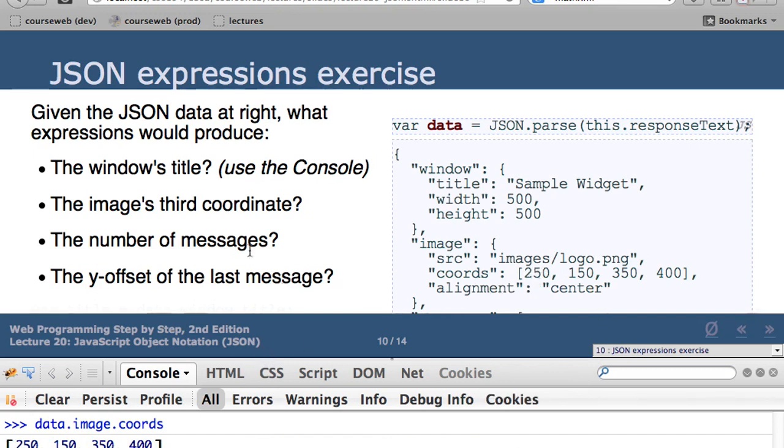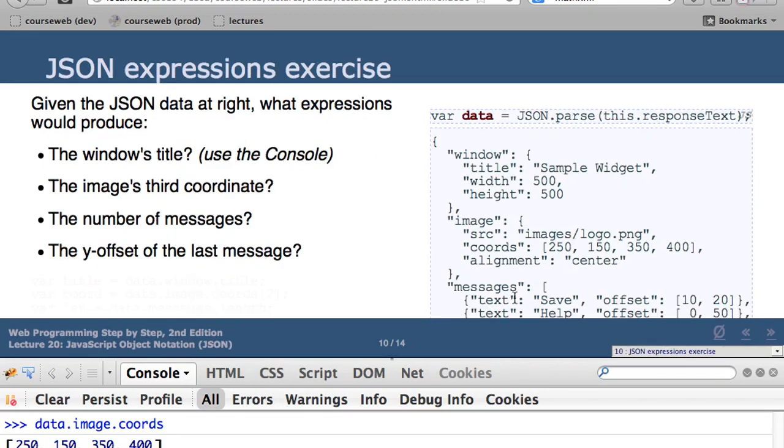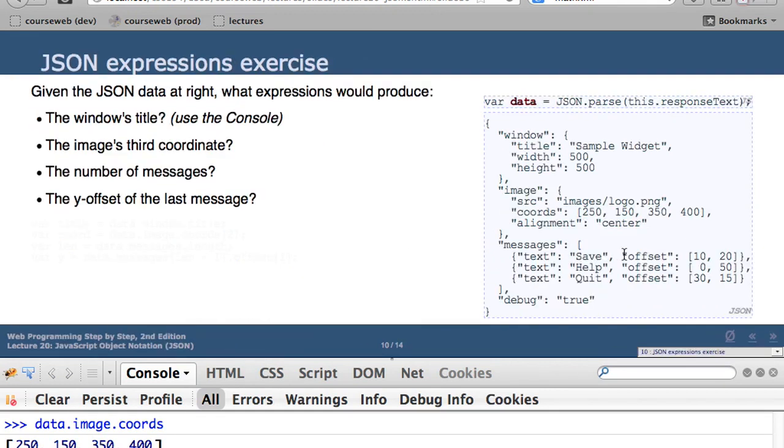Okay. The number of messages. Let's see, we've got messages. So messages is an array because it's got the square brackets there. Messages is an array, and each element of that array is an object. So each element of this array is an object.